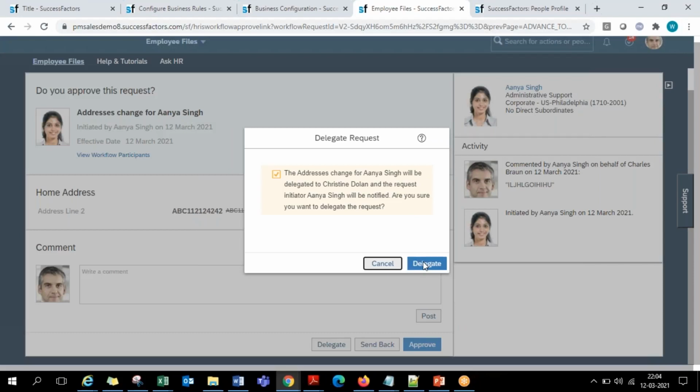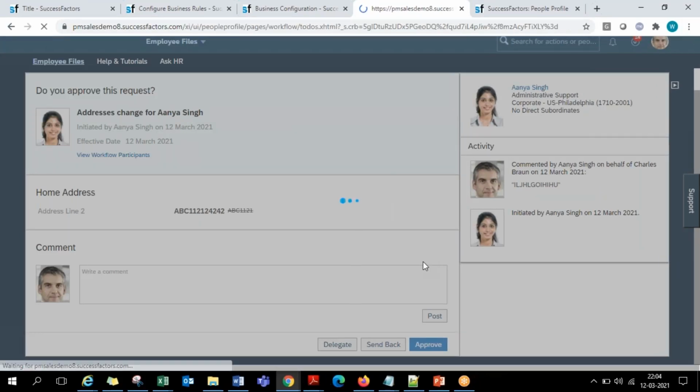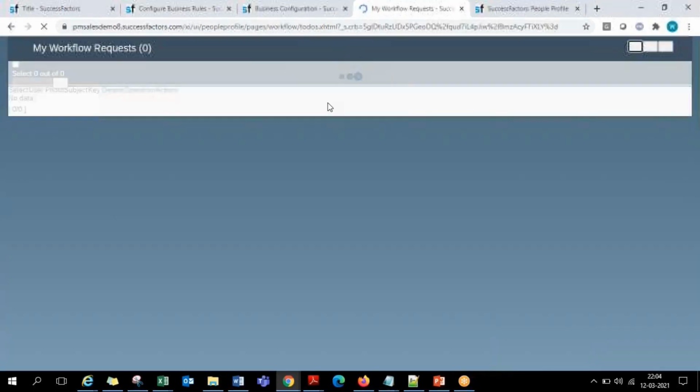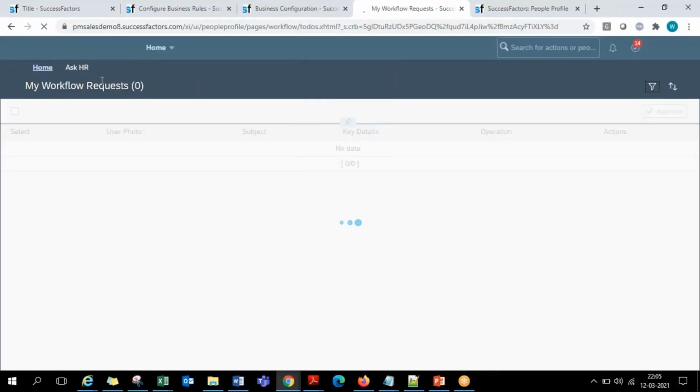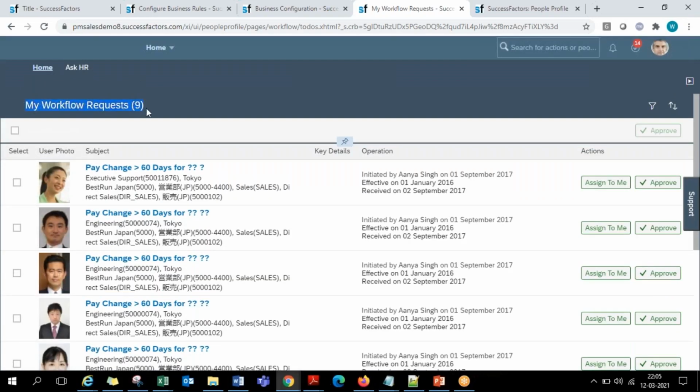Yes, delegate. If I click on delegate, this workflow will be moved out of my inbox. So now the 10 pending items show as 9. The count shows as 9. Here at the top, you can see my workflow request count came down to 9. Previously it was 10. So that one responsibility which came to me, I pushed it to somebody else. That is a delegation option.